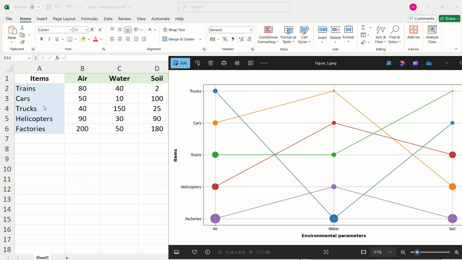parameters. For example, amount of CO2 that each of them releases into air, water and soil. We could have used another example. Imagine different teams, Manchester City, Barcelona, or anything, and number of goals they managed to score in different years, 2021, 2022, 2023. So you could have used a different example, but let's focus on this example that we have just here.